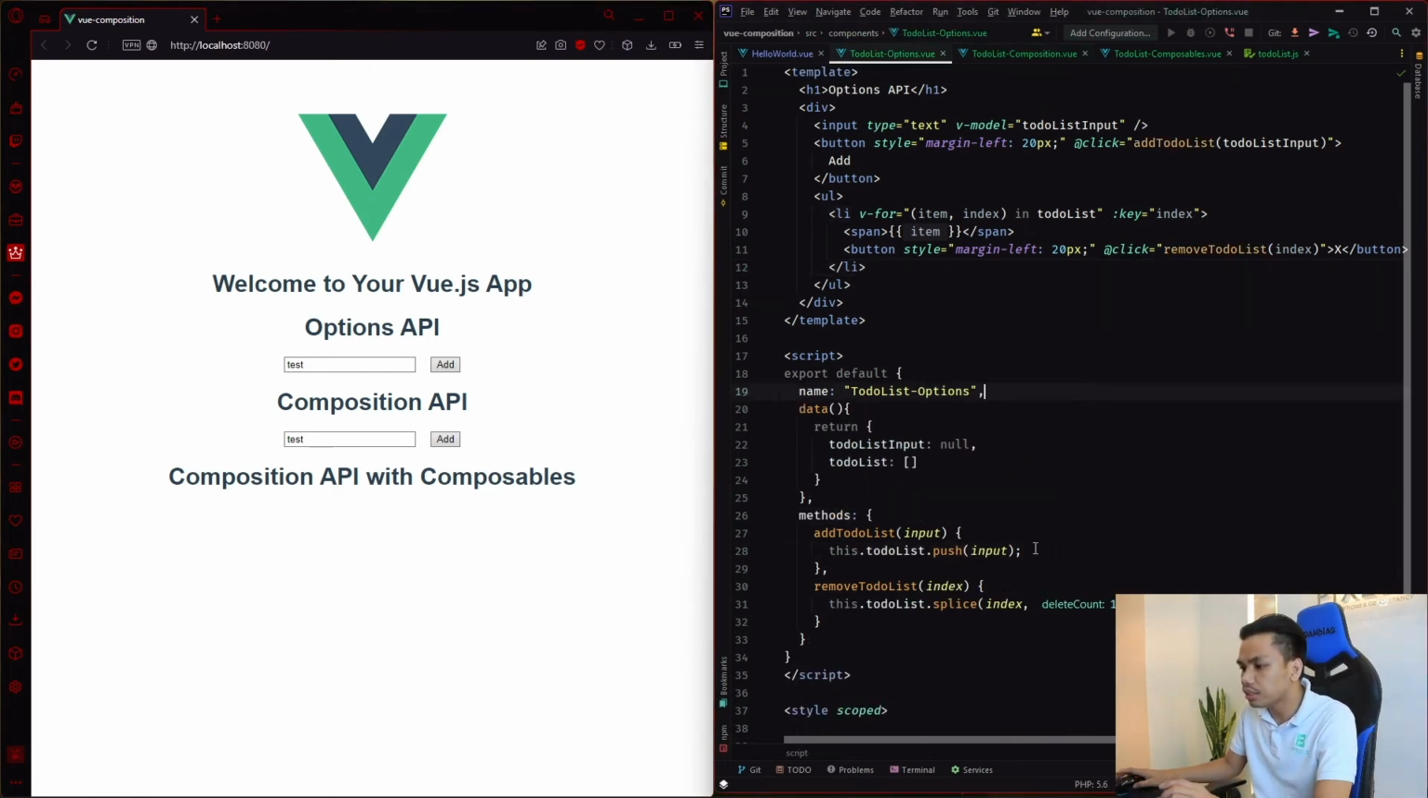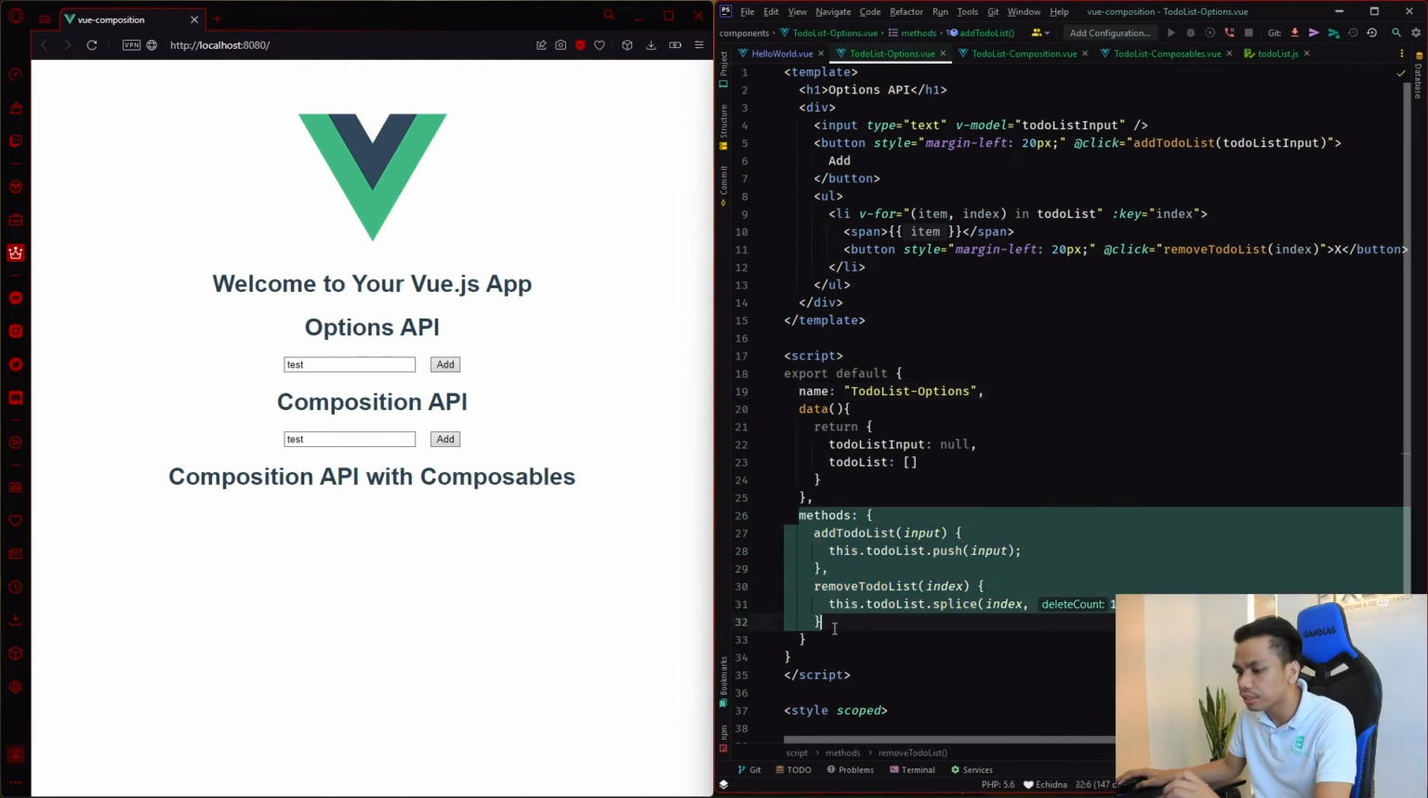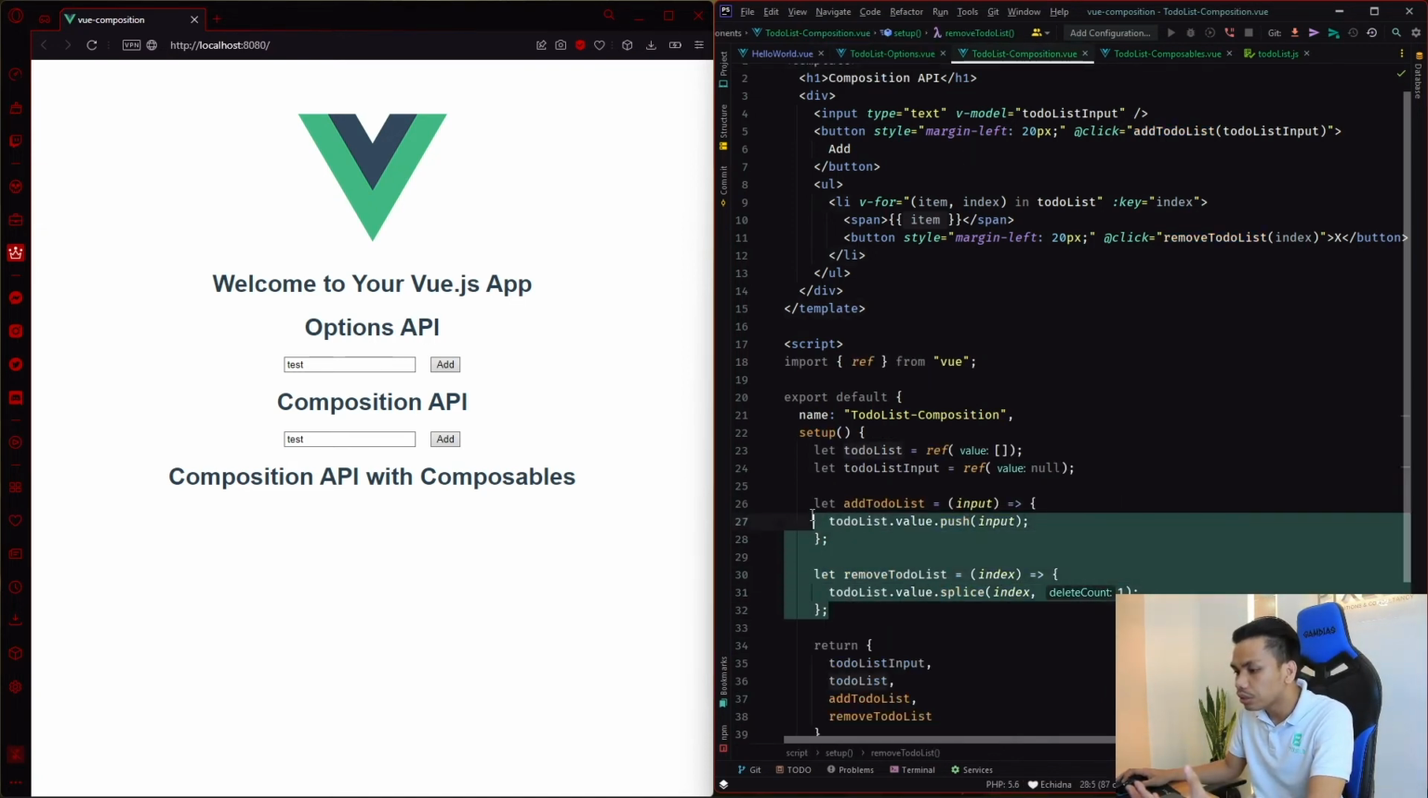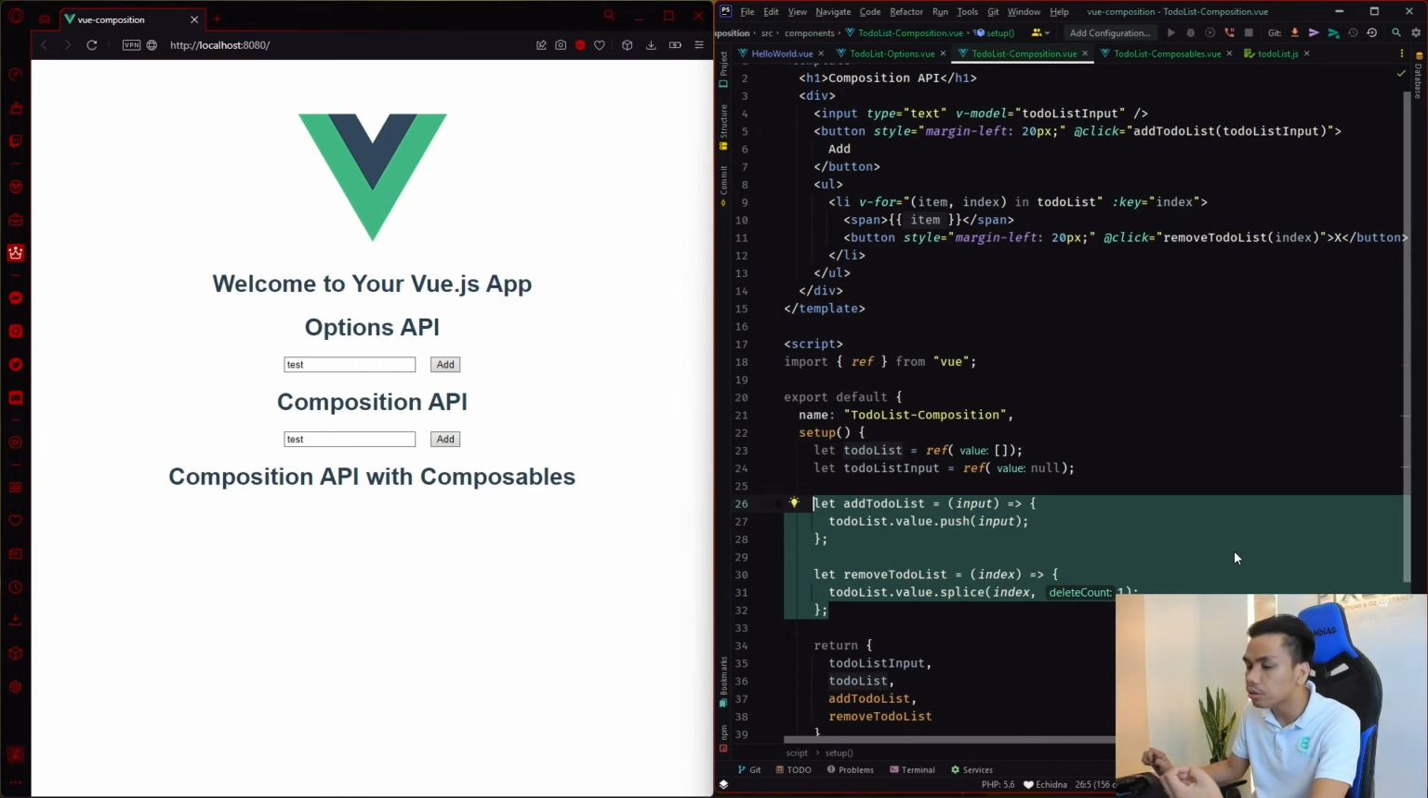So as you can see in the options, we have methods right here, right? In the methods, basically all your functions are located mostly in the methods area. In the case of composition, you can restructure them and you can place them anywhere you like, like in the setup function.